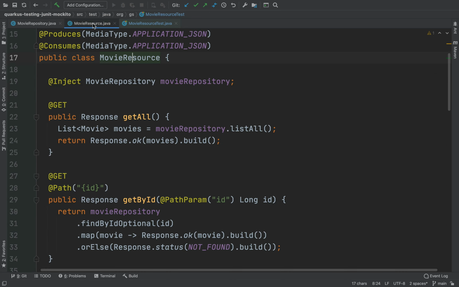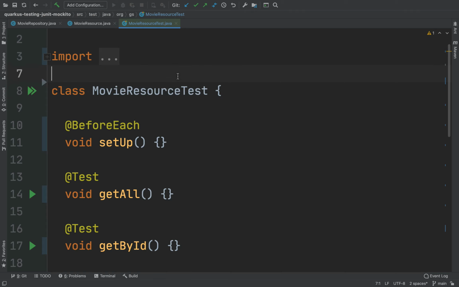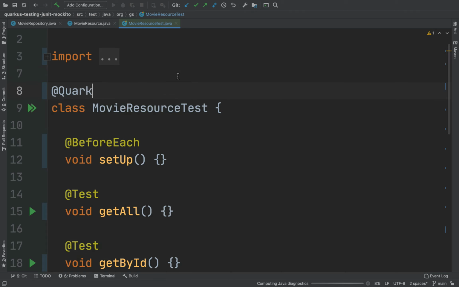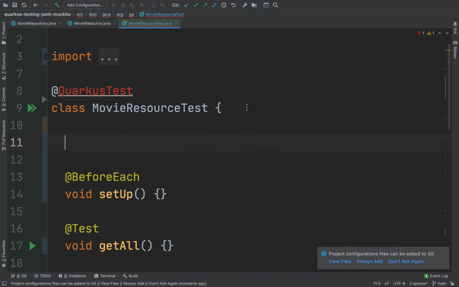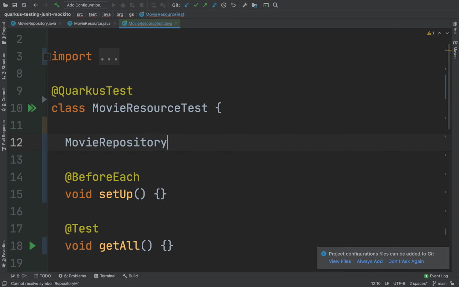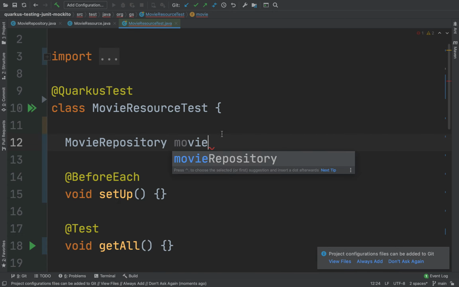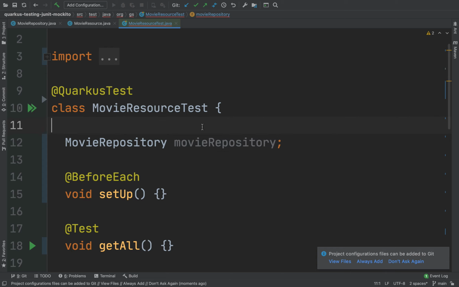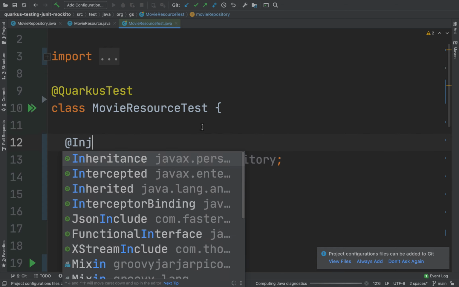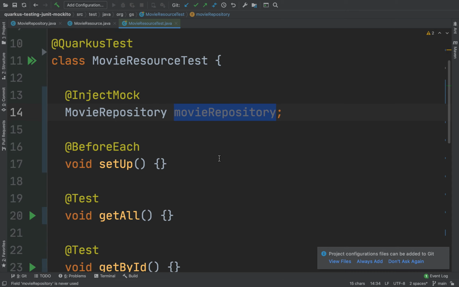The first thing to do is to add the annotation on top of the movie resource test, the annotation Quarkus test. Very good. Let me import now the Quarkus test annotation. And now, because in the movie resource we use the movie repository, we need to inject the movie repository as well inside our test. Of course, in this case, I'm going to use the annotation InjectMock because the movie repository will be the mock one. Then go inside the getAll, and of course, we need to use Mockito.